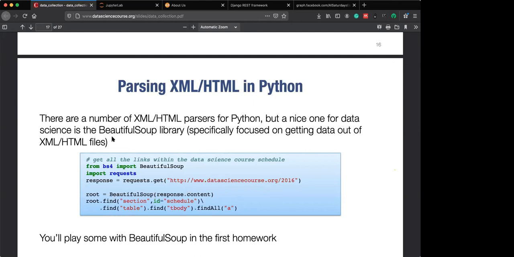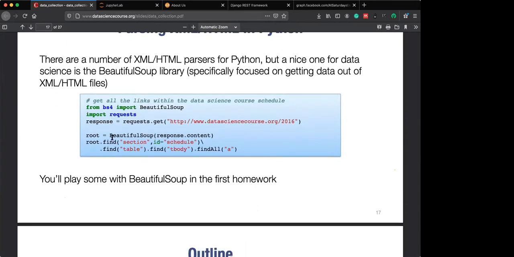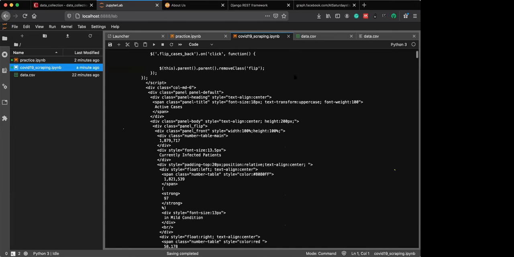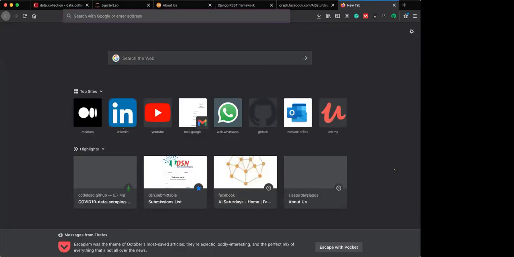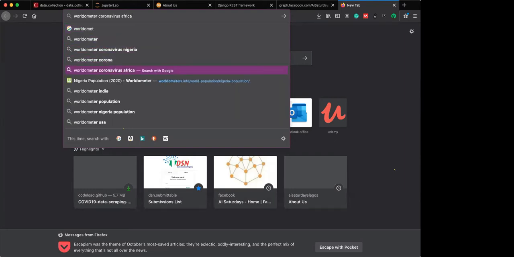Like we mentioned earlier, Beautiful Soup is the library that helps us get that data. Beautiful Soup helps us parse the HTML document first into our script or notebook. Then from there we can start extracting what we want to get. Like for that example, if you know that Worldometer site, let me see, Worldometer COVID-19.